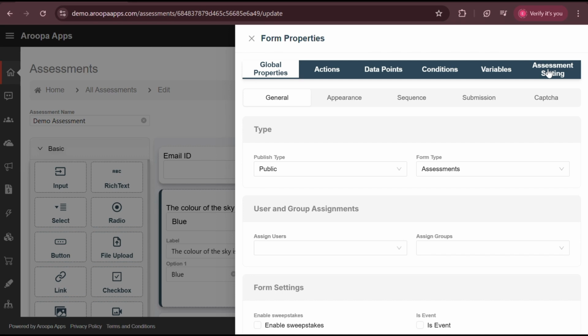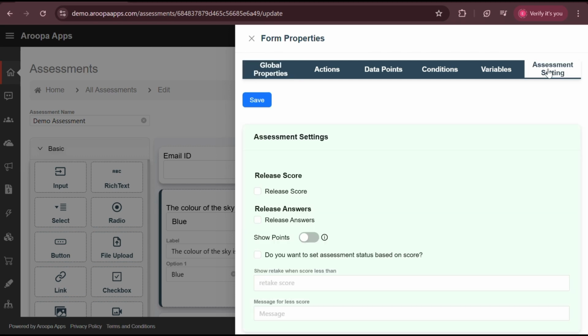Next, click on the Assessment Settings field and select the options you would like to include in your form. Enabling the Release Score option will automatically display the respondent's score immediately after they complete the assessment. If you would also like the answers to be revealed, you can enable the Release Answer option. Additionally, the Show Points toggle can be turned on to display the points allocated to each question directly beside the respective questions in the form.